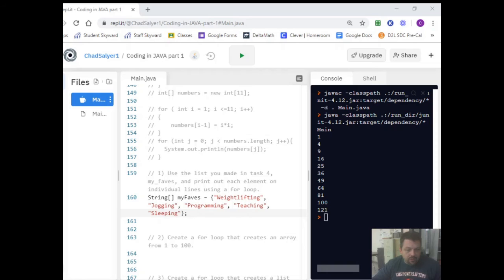Okay, so let's talk about this task here. Using the list you already made, print out each element on individual lines using a for loop. So for, and we'll use I, integer I equals 0. We want to start at 0. Remember, that's where indexes begin. And I is less than the length of my faves.